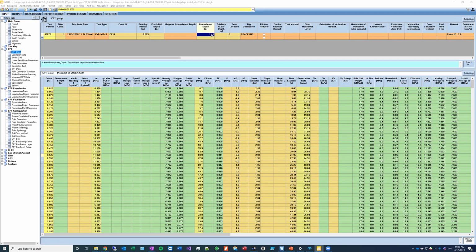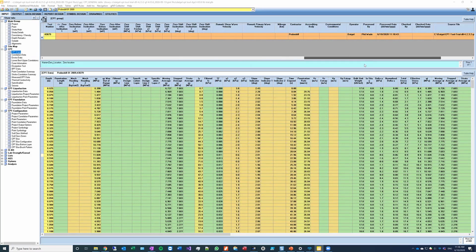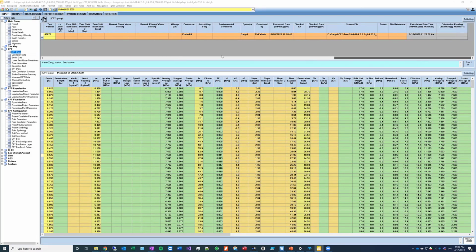Groundwater depth, we've entered that. That's obviously for onshore work. For offshore work, you can put in the water depth, but for offshore work that's not truly necessary, because you should normally be zeroing at the seabed, so the overburden water pressure doesn't really get taken into account. It doesn't matter because the data is already recorded that way. We have some zero data here if it's available, and some other metadata.